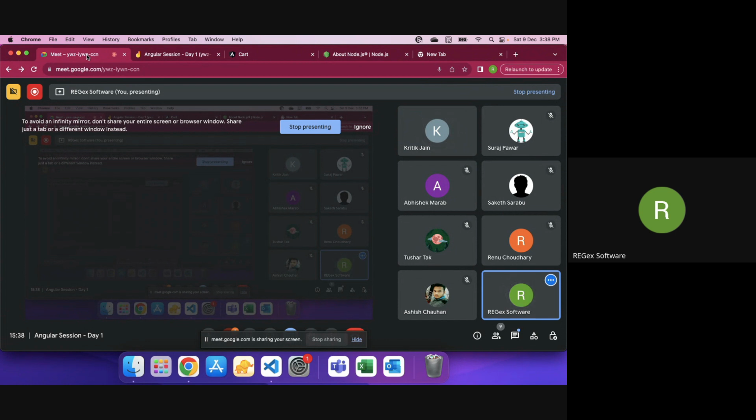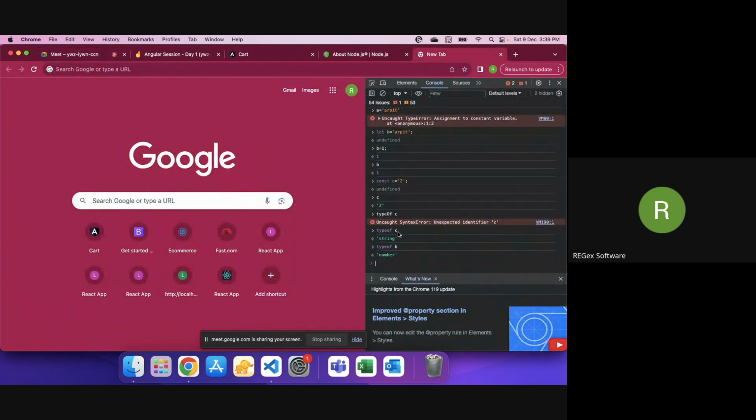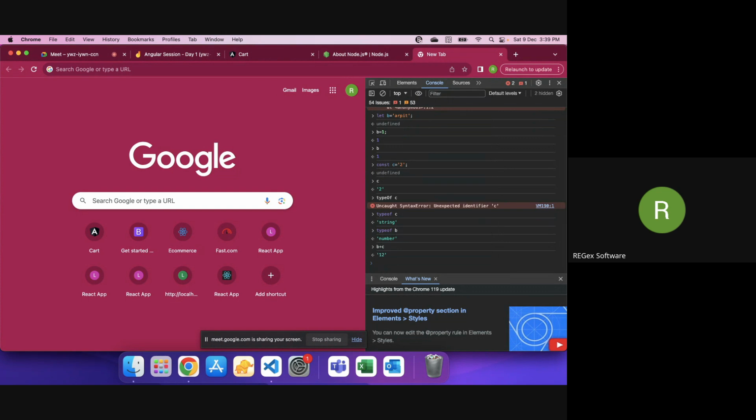Coming back over here, now you see the type of C is string and the type of B is number. Now if I say B plus C, usually any programming language like C, C++, Java will give us an error. Type mismatch is the error that those programming languages are going to give. But what is JavaScript doing? One is a number, two is a string. B plus C, number plus string becomes string, and it is giving us 12 instead of 3.